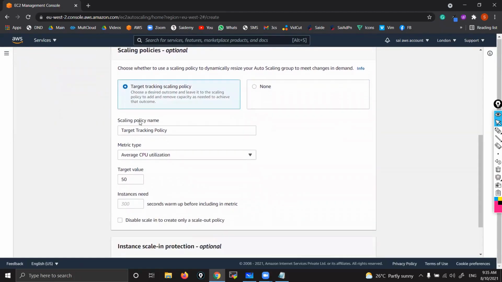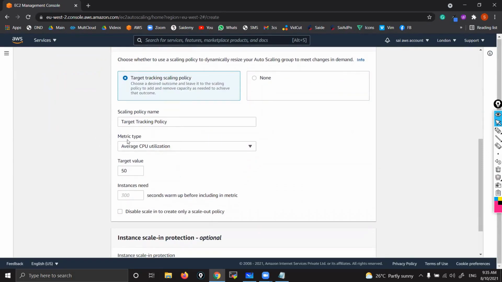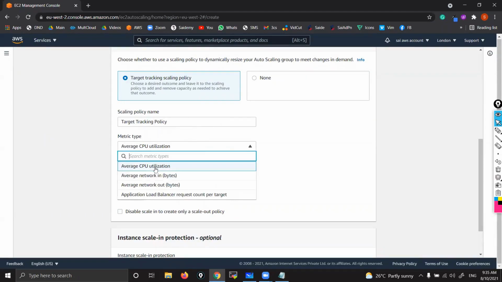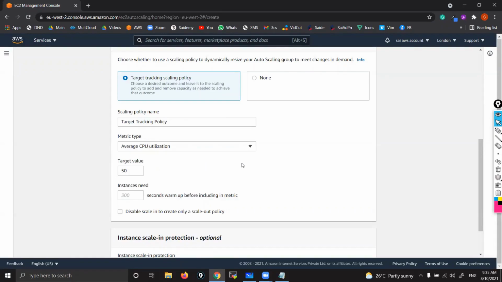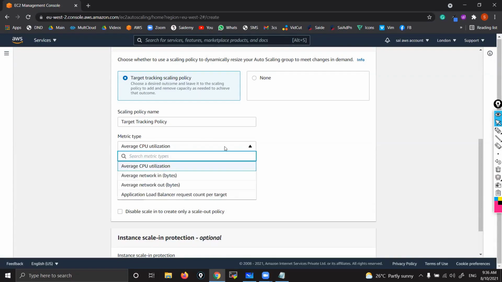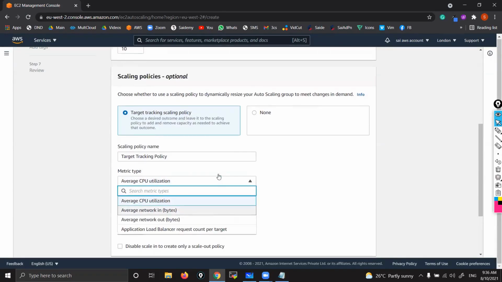Now here, scaling policy names, target tracking policy, will automatically take a metric. Metric means on what basis you want to scale up, whether it is CPU utilization or RAM or hard disk. In a company, we generally calculate the load out of CPU utilization only. So that's why you select CPU. That means if CPU utilization is more than 70 or 90, then you launch a server. Or you can do it with other things also, like RAM.